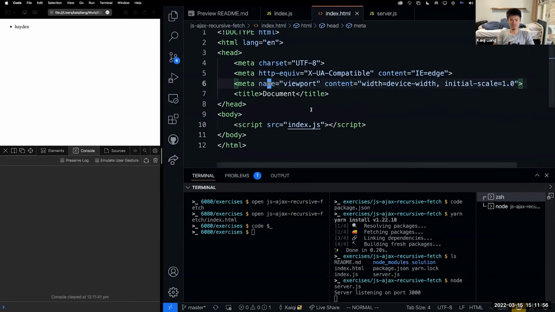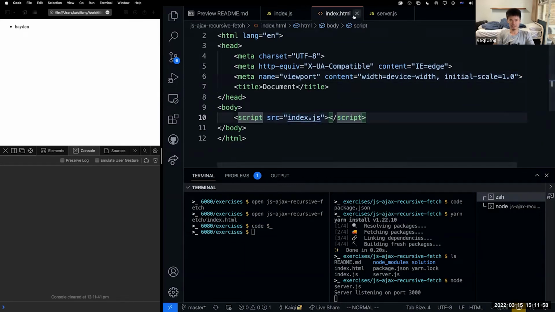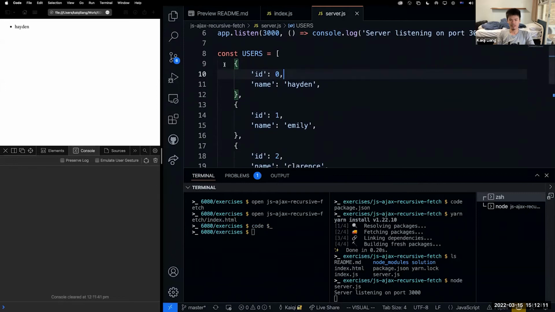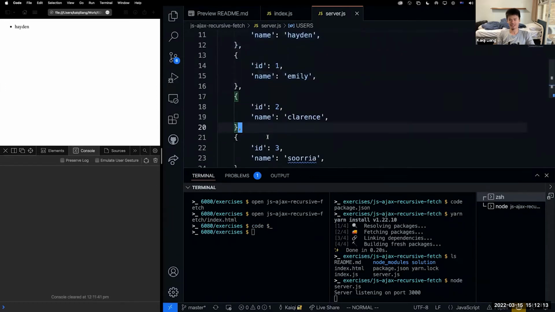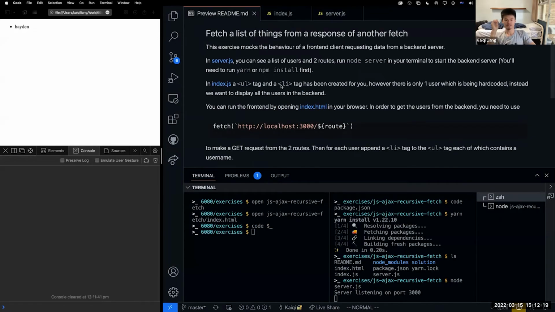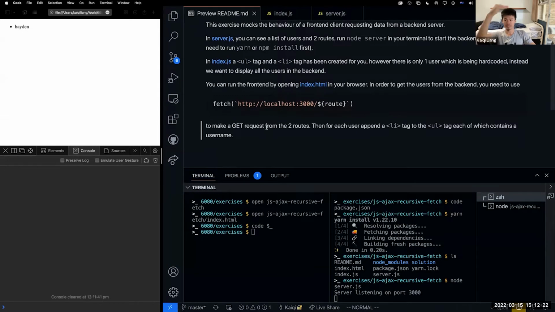This is the index.html. It basically has nothing but a script using source index.js. Currently, I'm just appending. I hard-coded the list, and in the database, we have a list of users. Each one has an ID and a name. What we want to do is create a list of users in the front end, but the data is all in the back end.